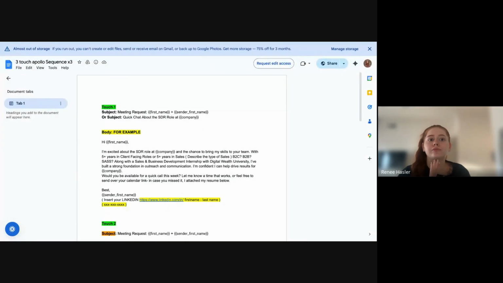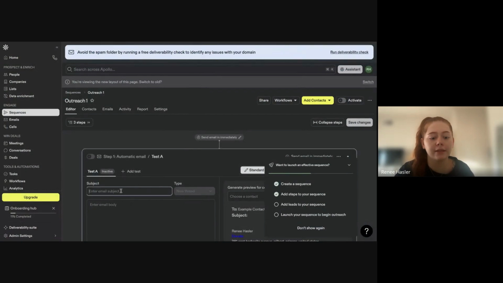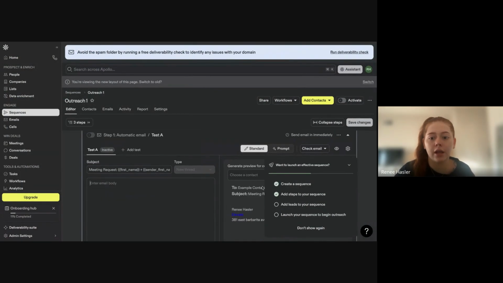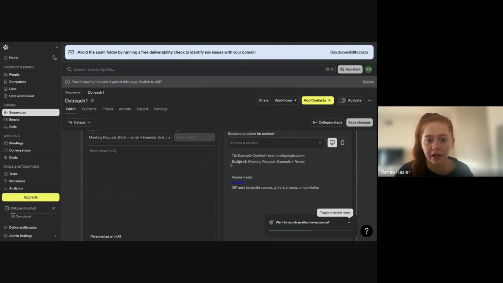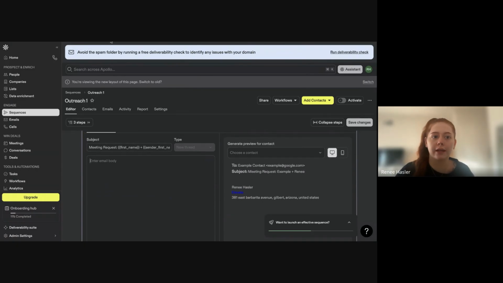So now, remember I had you pull this up, right? Amazing. You're going to go back to this Apollo 3 touch sequence and you're going to do copy and paste, okay? We're going to copy the touch 1 subject and you're going to paste it right there. Don't change any of this because look how it changed it in here. Apollo has its own coding, okay? So you don't need to change any of that.